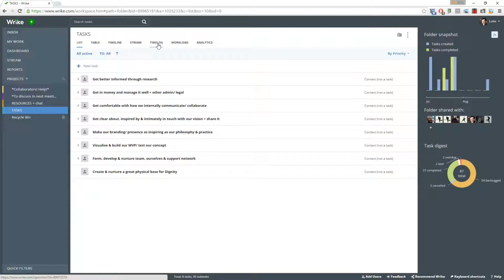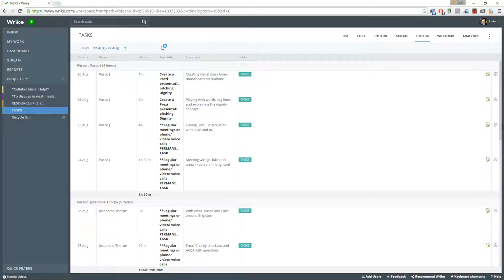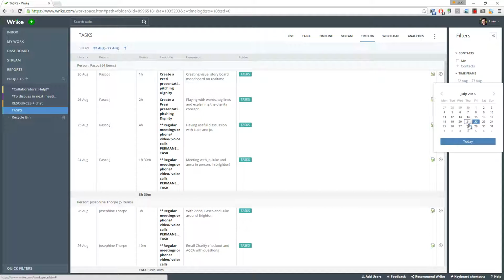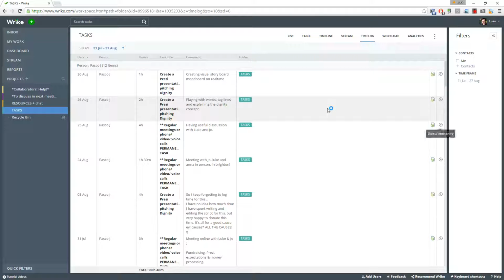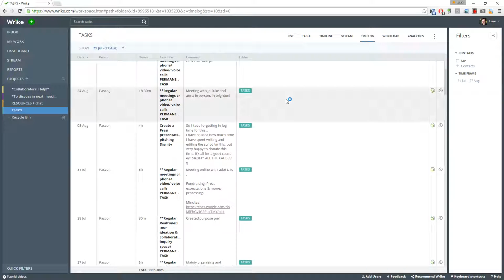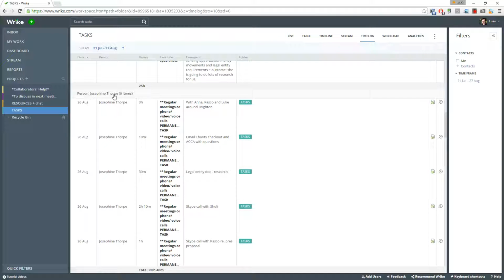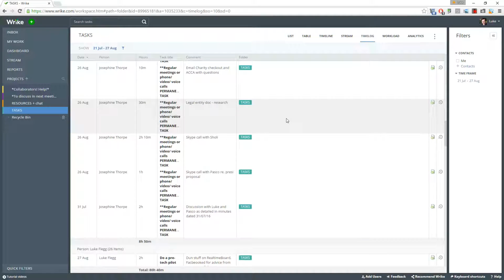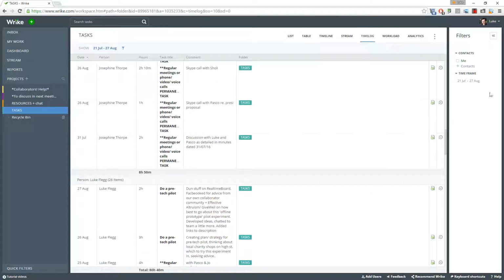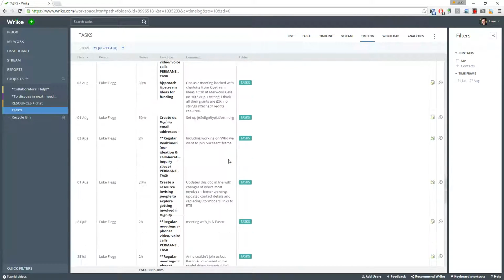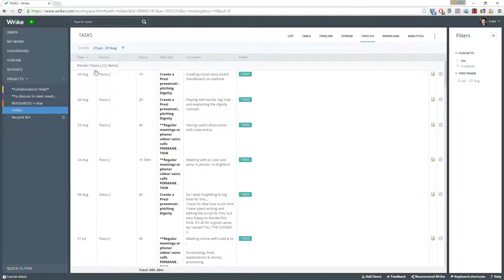So if you look at time log, this is where you can see, let's say, in the last month or so, what everyone's been doing. And I don't know about you, but I just feel like this is a really beautiful way to instantly see at a glance what everyone else in the team has been up to. So looking at Jo, this is what she's been doing the last month between July and August. This is what I've been doing. And this is what Pasco's been doing.